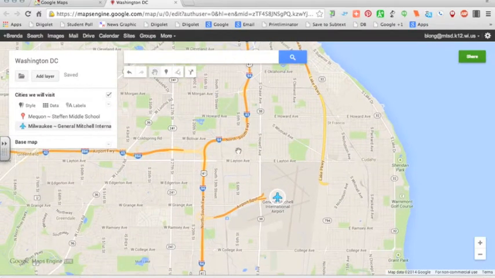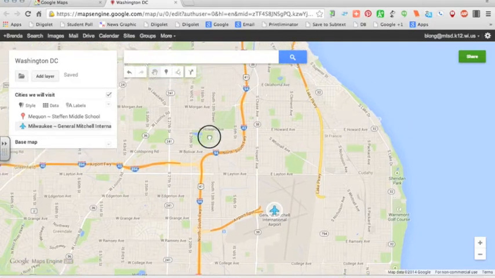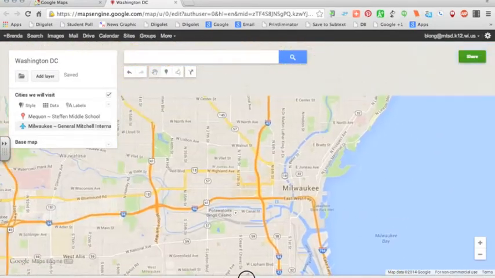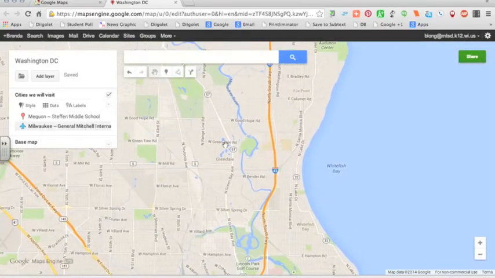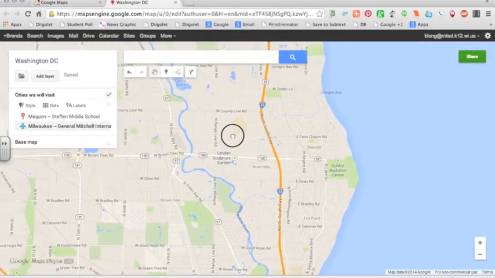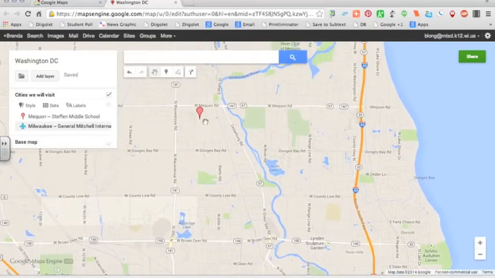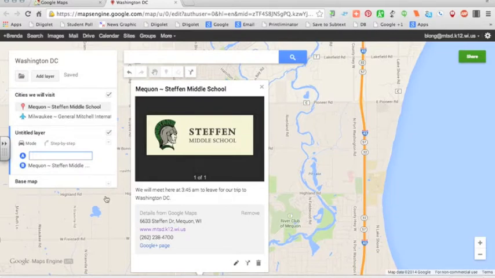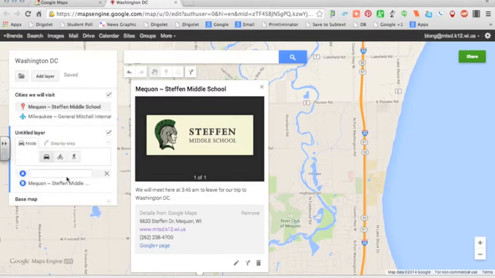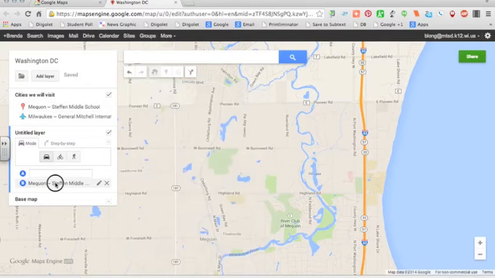If I want to add directions, and that will be a new layer, I can go back to my first pin, click on it, and say directions. On the left hand side it will say, well, what type of mode is it? They only have a few options: car, biking, or walking. Where's your starting point? Well, I want Mequon to be my starting point, so I actually just click and drag.